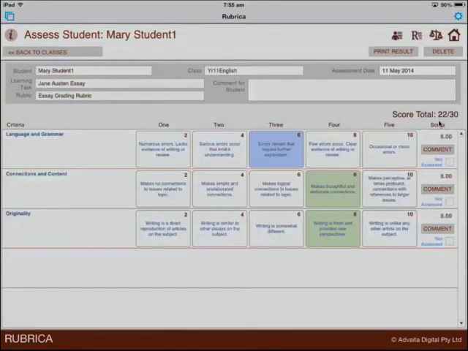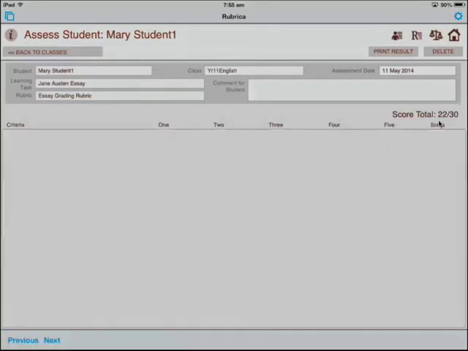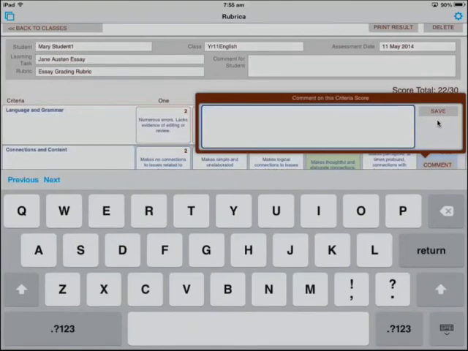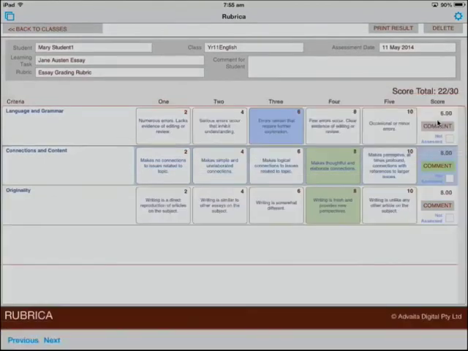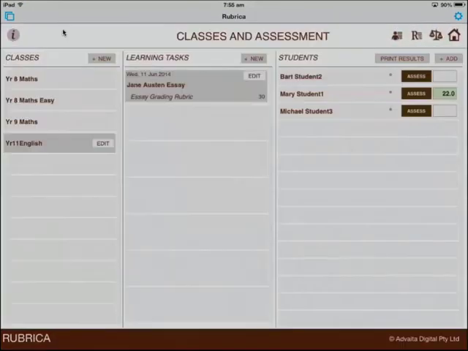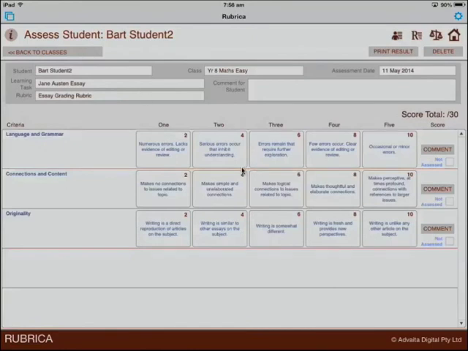To make a comment on an individual criteria row, we just tap the comment button and up comes the popover, and we can put in a comment and go save, and you'll see that the button is now shaded green to indicate that there is a comment against that criteria. Now, it's as simple as that to make the assessment. We can then go back to the classes and do Bart. Same thing. So Bart didn't do so well.